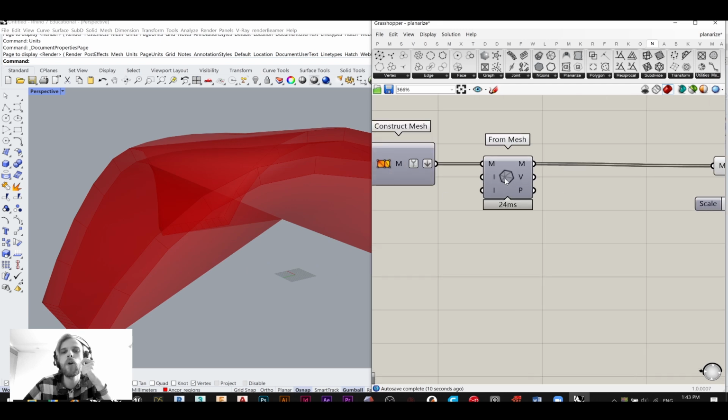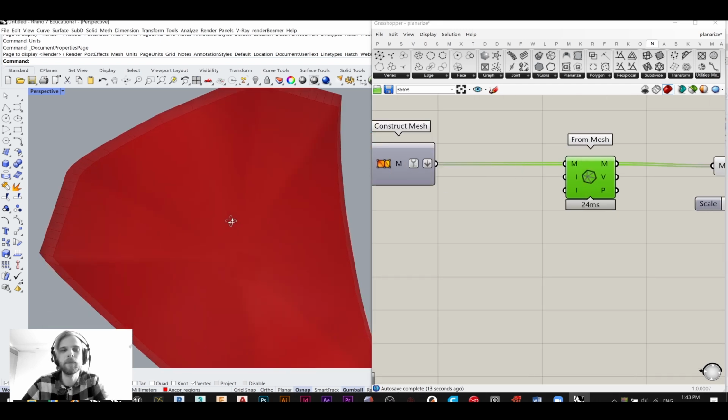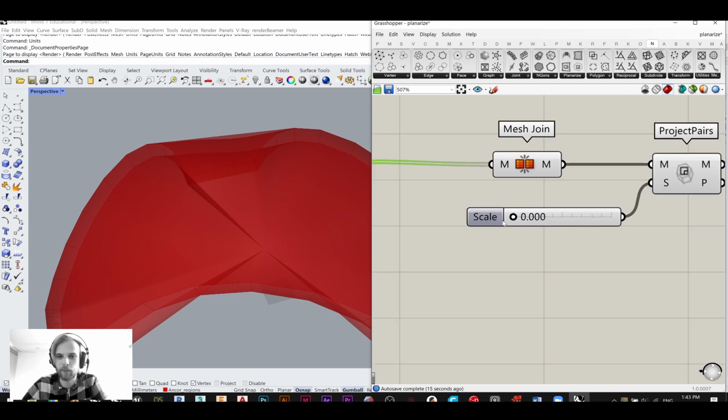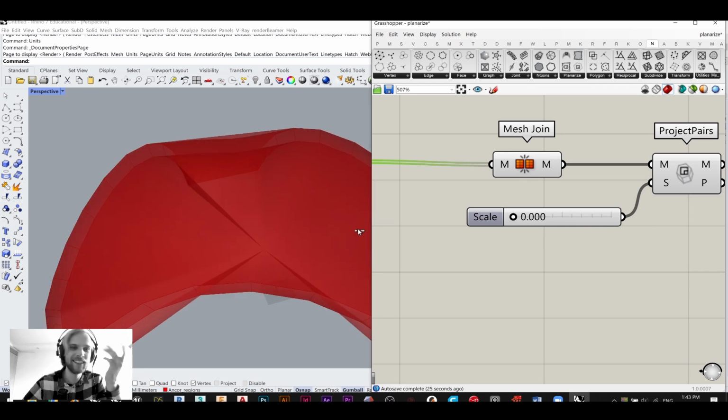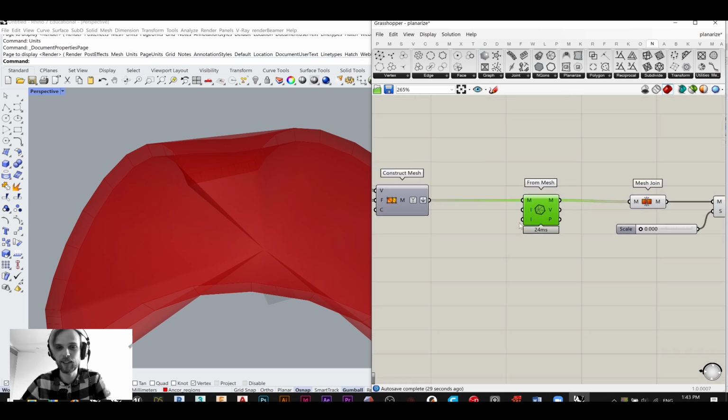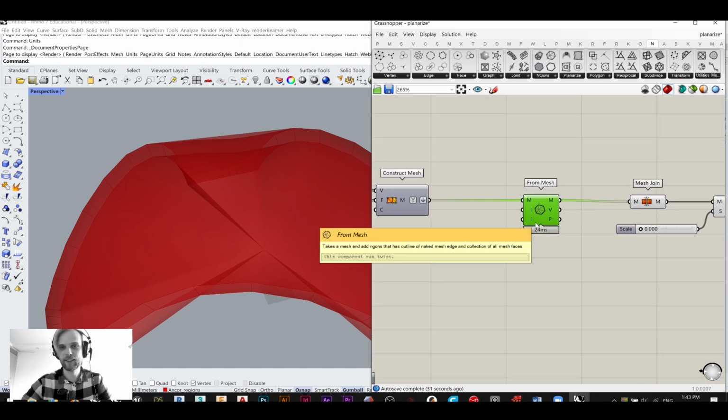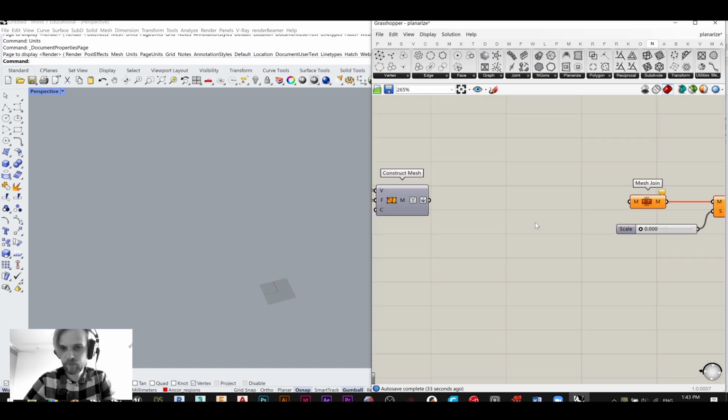Oh, understood. Okay, so it's being smart about it. N-gon is basically a mesh face that has more than four vertices, right? So this just treats the whole damn thing as a single n-gon and just flattens it. Okay, I guess time to see me struggle.